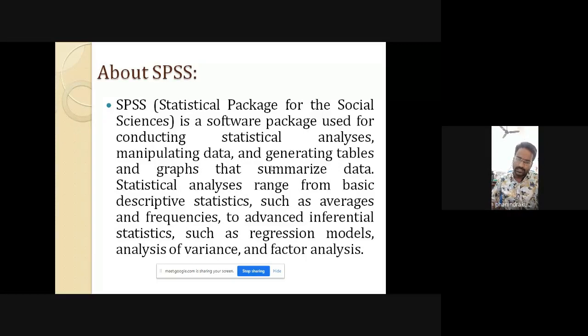Whatever we are doing with Excel, we are going to do all those operations here also, but in an advanced way, we can use this SPSS tool. It's an advanced tool when compared to MS Excel. It's a very advanced tool.